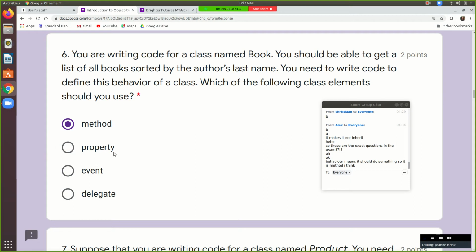Property, we know what a property is. It defines an attribute of a class. If you're defining a person class, you might have the number of legs as an integer, the number of legs that a person has. That's an attribute of the person, or the hair color, or the eye color. They're attributes, not behaviors. The color of your eyes is not a behavior. A behavior is something like running, or jumping, or cooking something. So property is not the answer, because properties are for attributes, not behaviors.